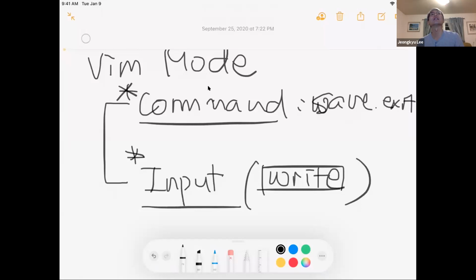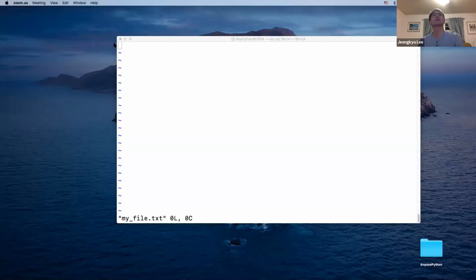Let's go back to the desktop. Here. So right now, this is not command mode. There's nothing. So to get to command mode, always use the escape key. Okay? Escape key. ESC. Where is the ESC key? Where is it? It's the top left corner.